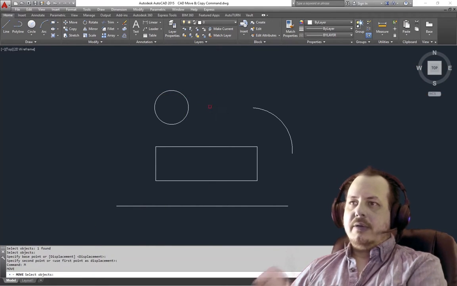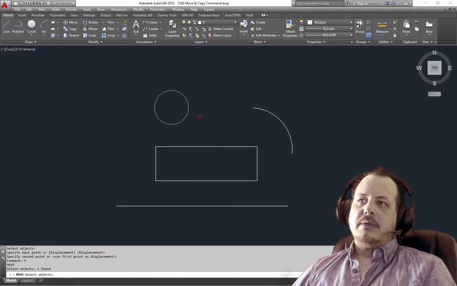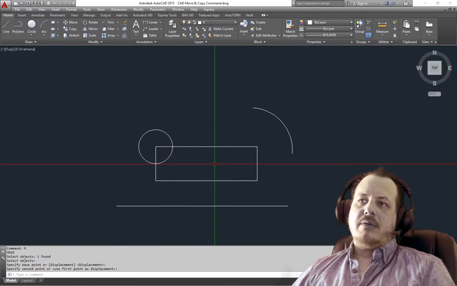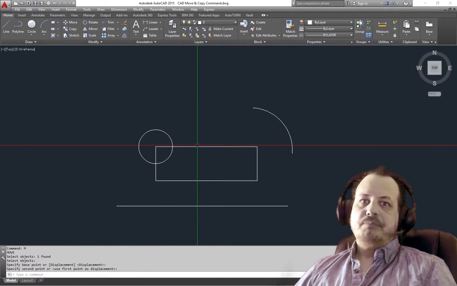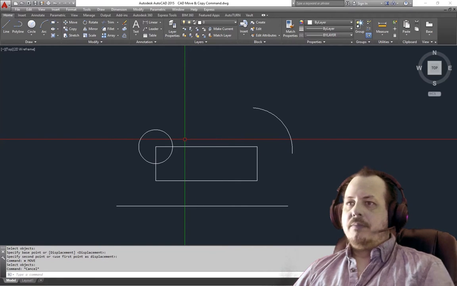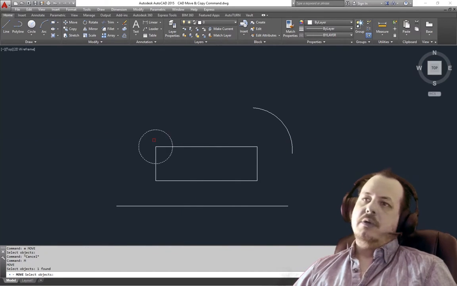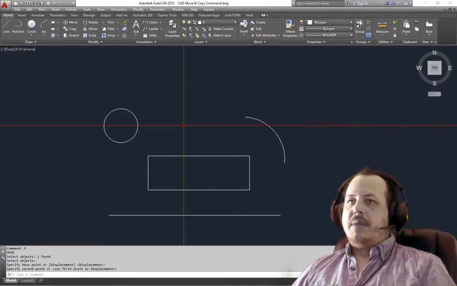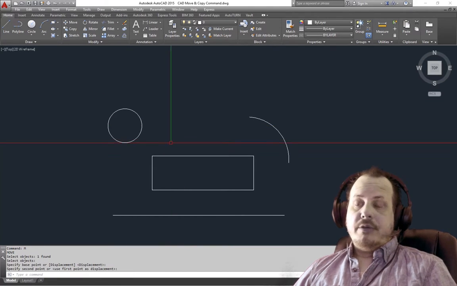Okay, M, enter, select your object, enter, pick it up. That's the center point this time, and I'm going to set it down on that corner. Pretty simple. So move, select your object, pick it up, set it down. That's pretty much it for the move command.